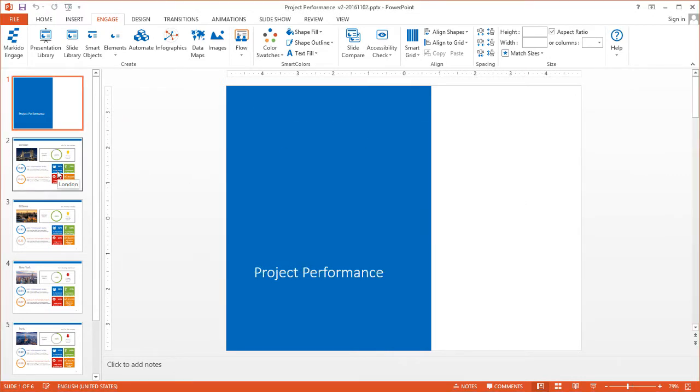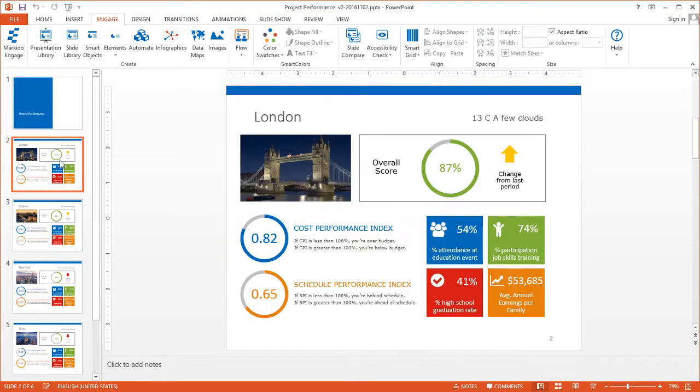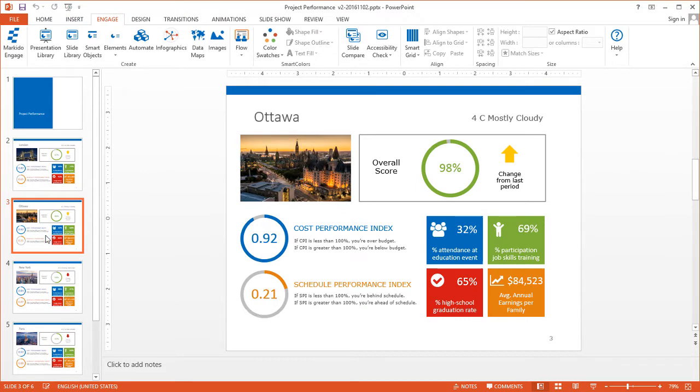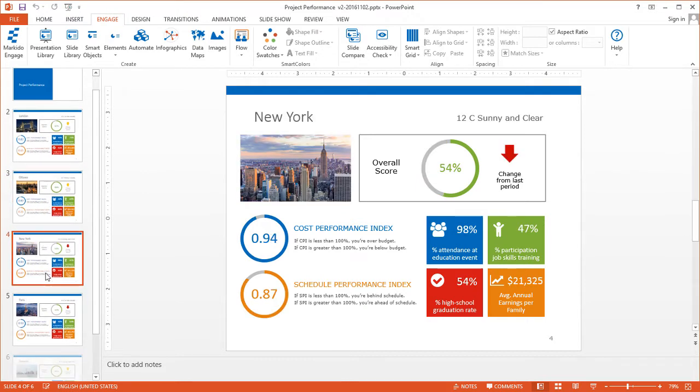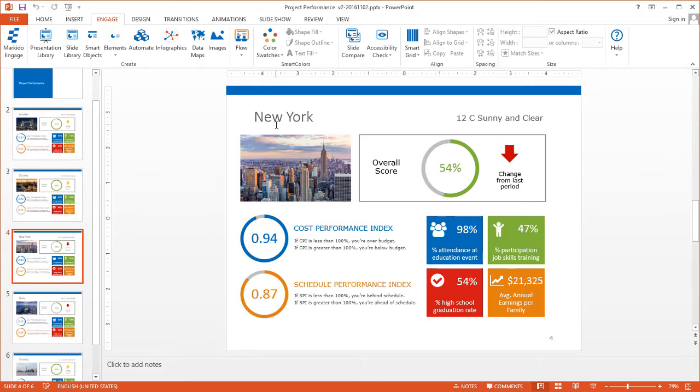So I've got a presentation here with a title page, and then I've got multiple slides. I've got slides for each city, and on those slides I have the name of the city, an image representing that city, and then a multitude of information for that city. So let me go ahead and show you what that data looks like in Excel.